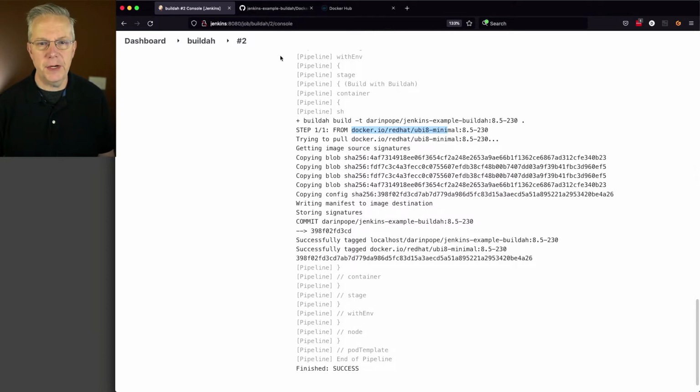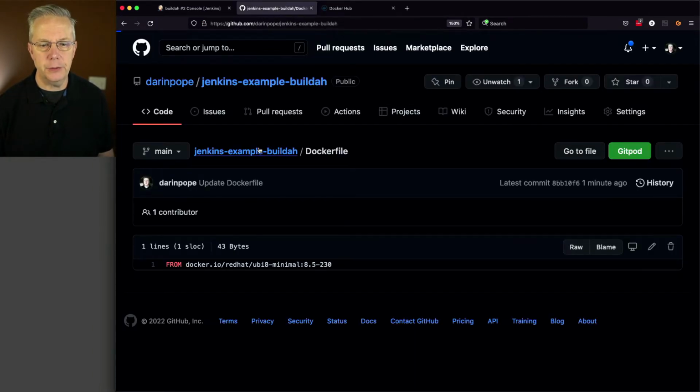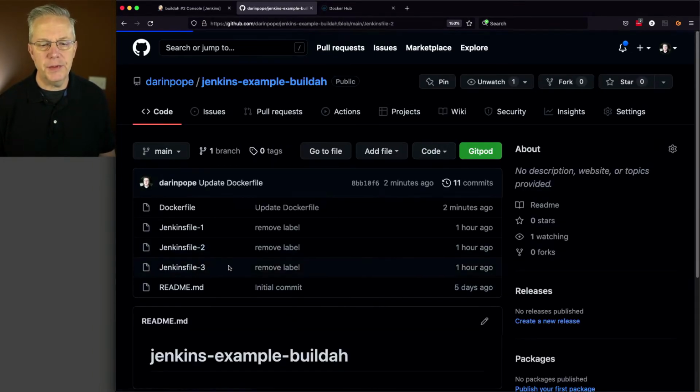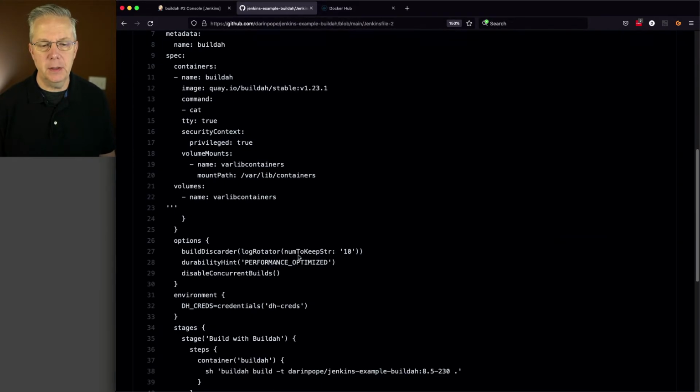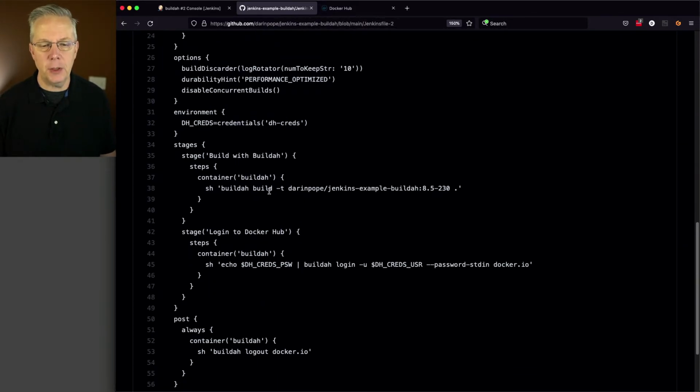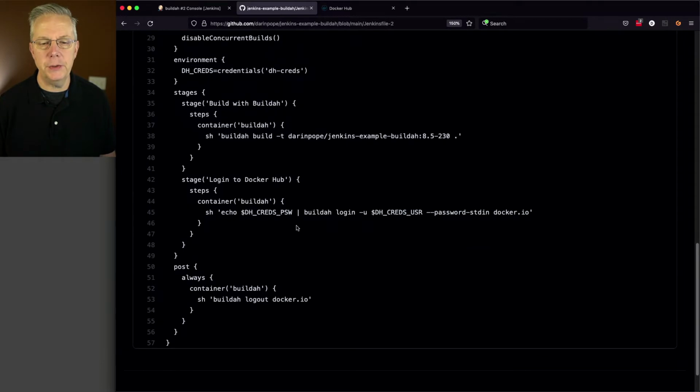So let's go back over and take a look at Jenkins file 2. So with Jenkins file 2, what we're going to be doing is, in addition to doing the build, we are going to log into Docker Hub and then just log out, because when we create our image, we want to go ahead and push it up to Docker Hub.